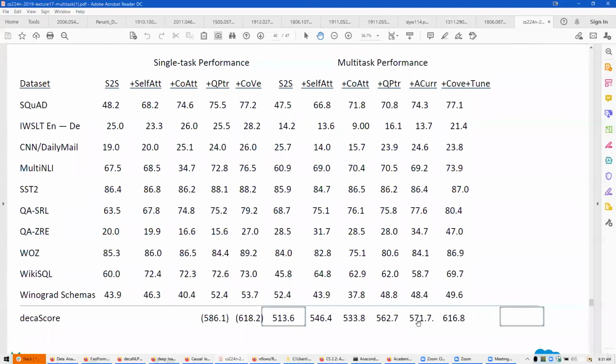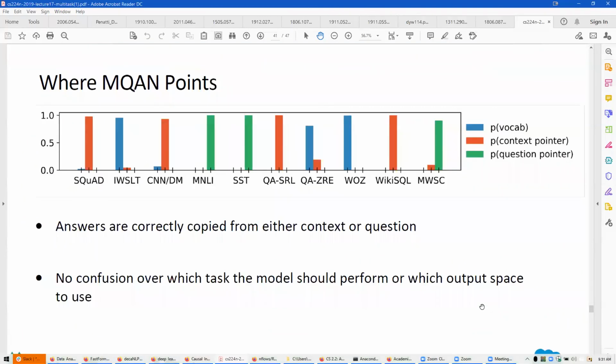Showing anti-curriculum training. Showing using Cove and tuning. So there's 616.8 and there's 618.2, and that's the 1 point gap that he was talking about. Okay, let's see, where MQAN points.